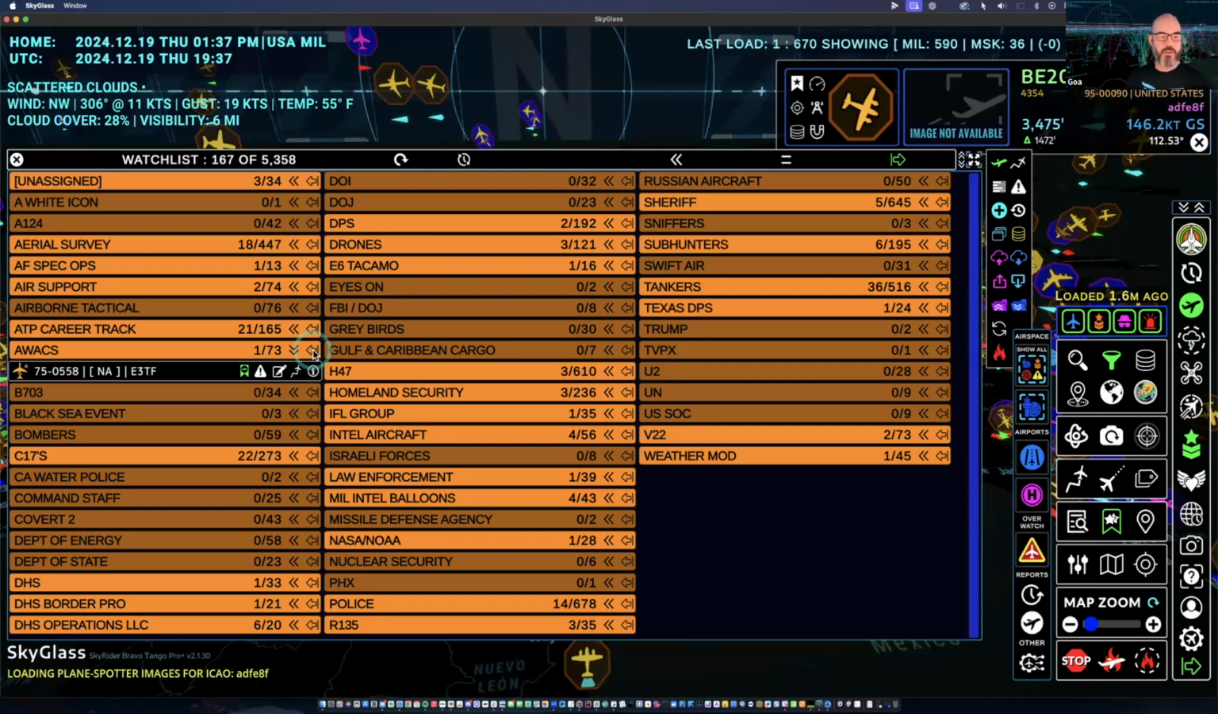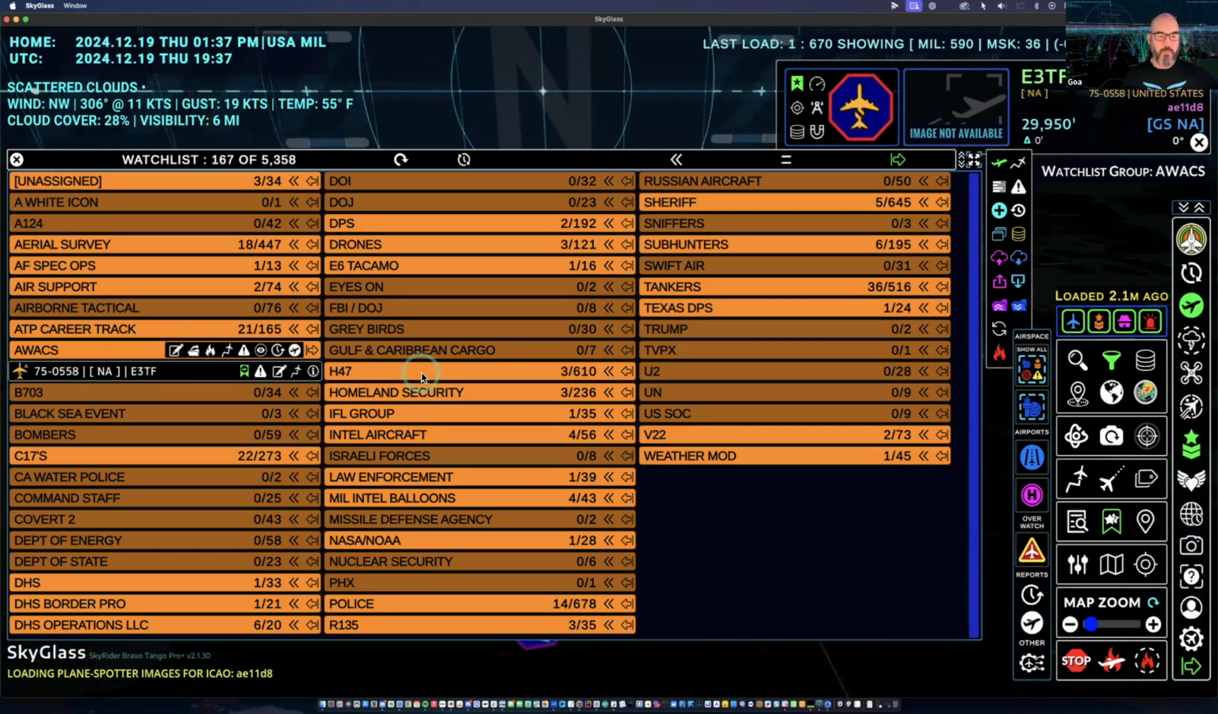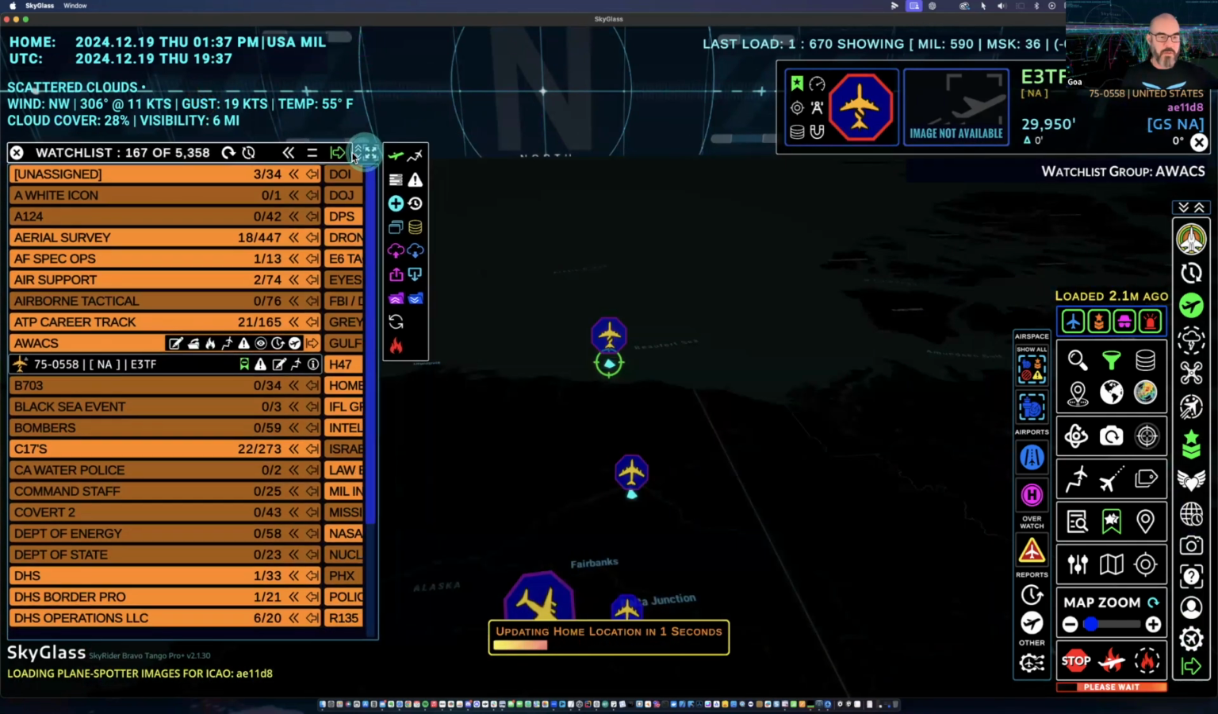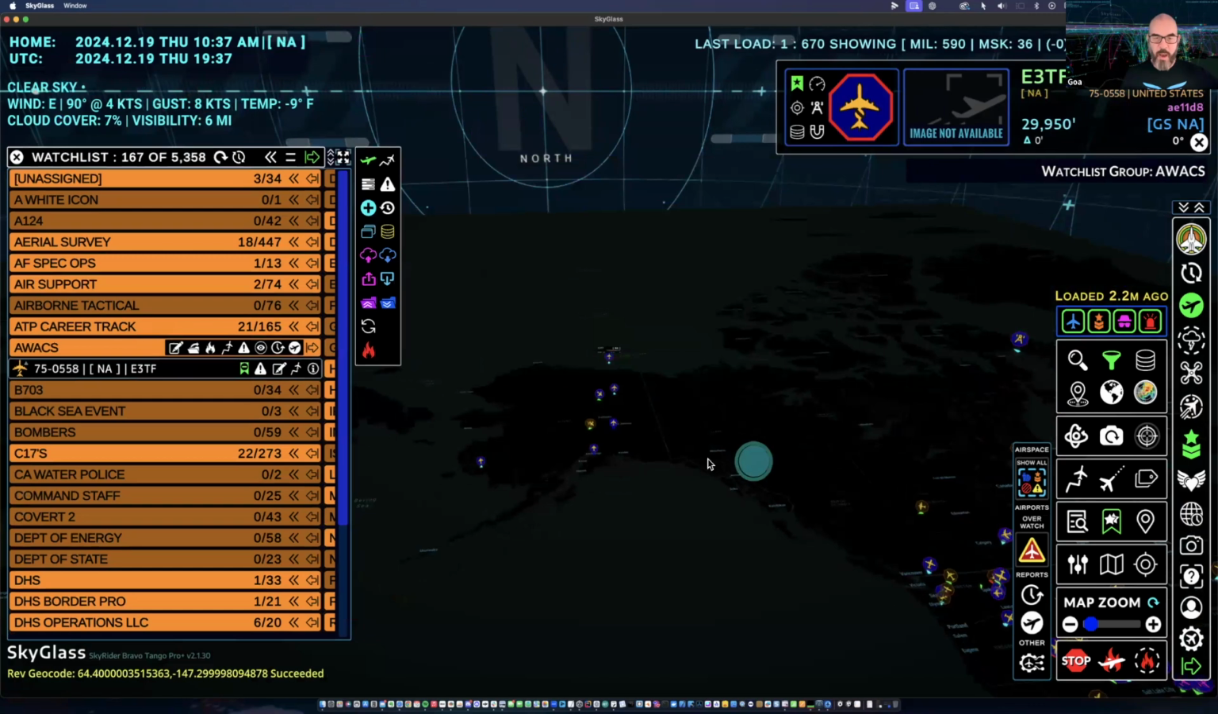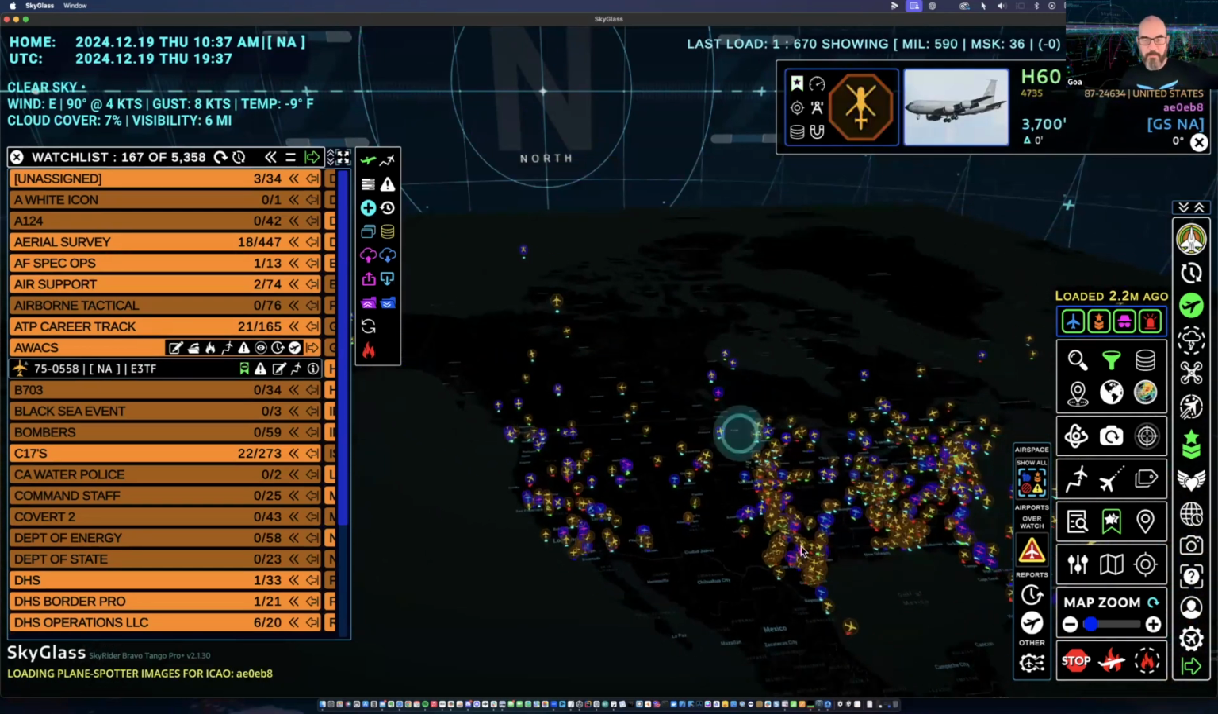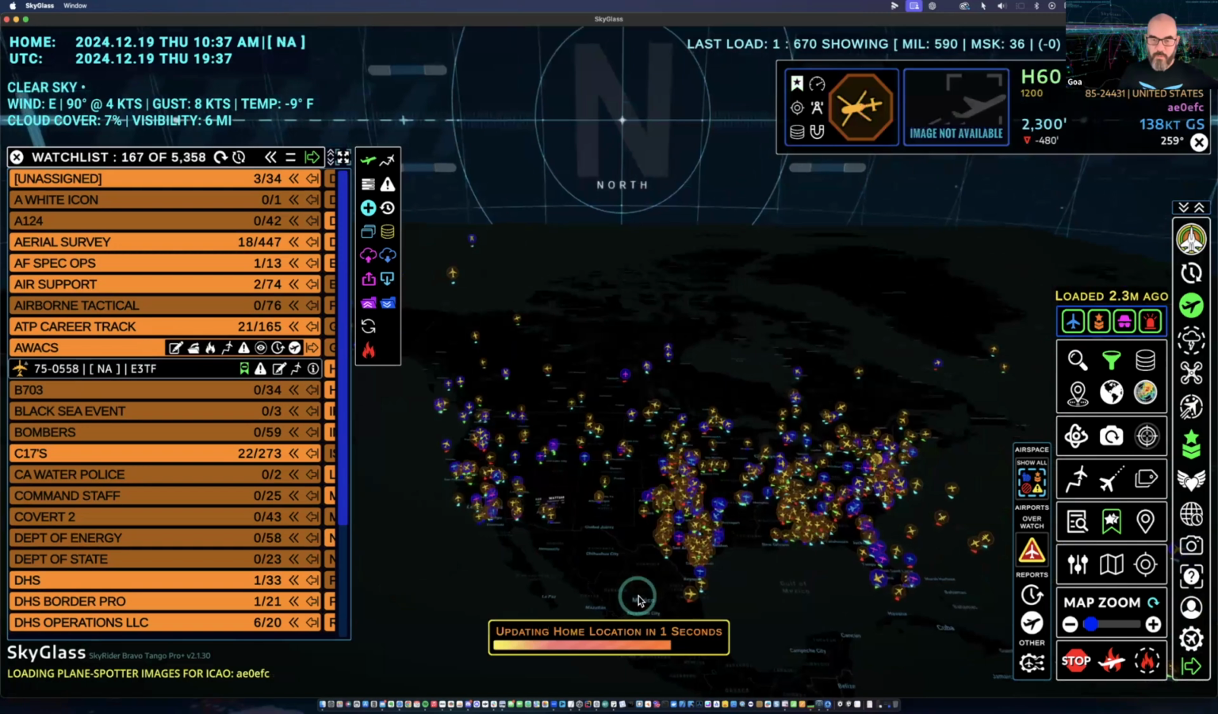Anyway, in the watch list header, click on the expand button, and you'll get these other options. The one we're looking at is the clock with an arrow circle. Incidentally, before I do that, you can turn on the visibility circles for everything in this watch list group, also in this expanded function in the group header. So that's kind of interesting. So let's go, let me do this. All right, so that AWAC is out over, looks like Alaska.